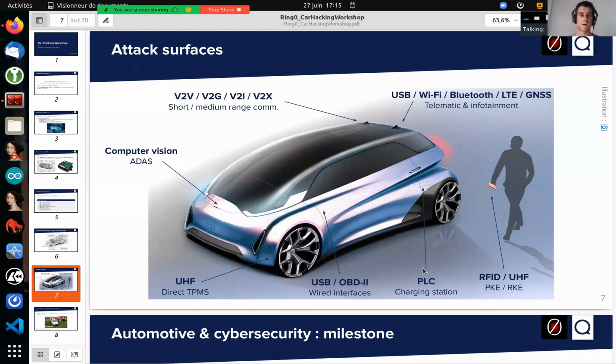Yes, you also have the computer vision, as I said. For the assisted driving, you have cameras which are looking at your environment. And for example, there were some attacks where people just cast images on the ground, on the road, and then the car believes that something that wasn't there is present.